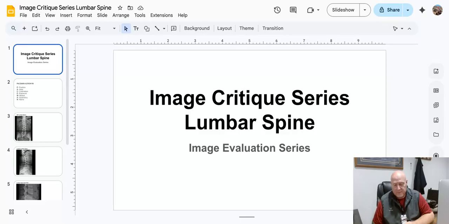Today we're going to talk about lumbar spines. We do a fair amount of lumbar spines. They're a fun series to do. Let's jump in here and see what we need to see on a lumbar series.